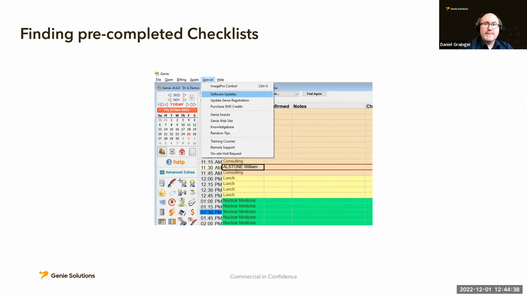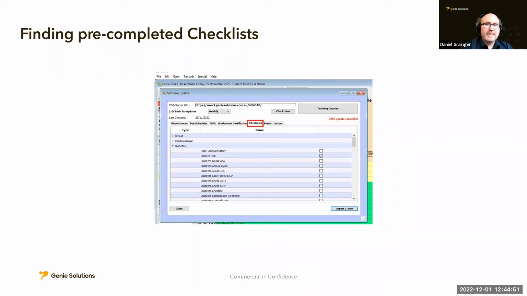If you do not wish to spend time creating specific checklists, you can navigate to the special menu in your Genie and then click Software Update. Then find the Checklists tab. Open the drop-down for your practice speciality. Check the box on the right-hand side of your selection and click Import. Your new checklist will then appear in your checklist options as seen in the previous slides.